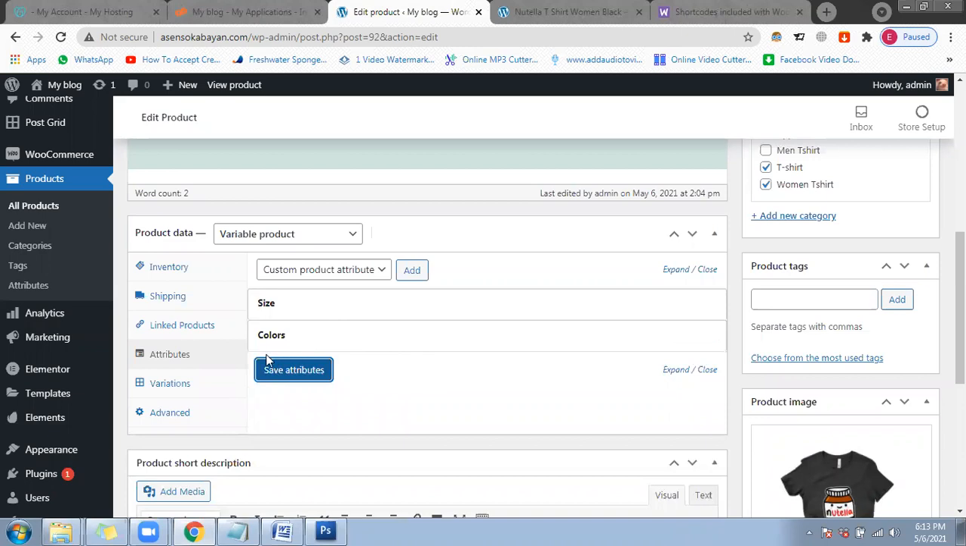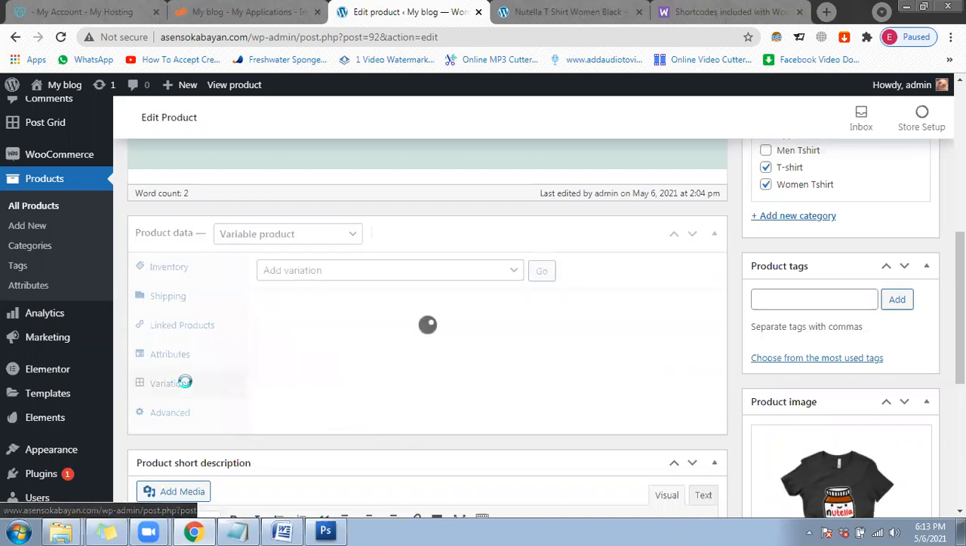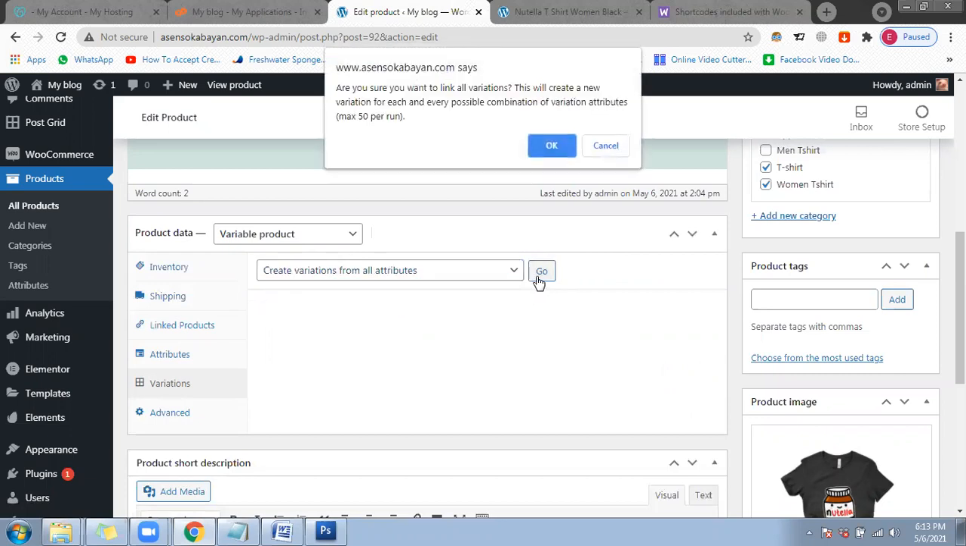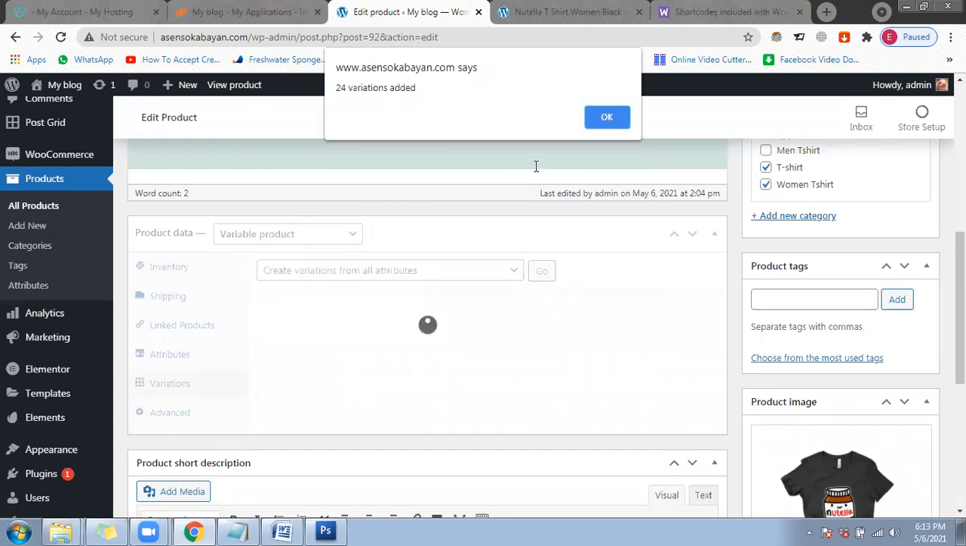Ang gagawin mo na ngayon is, all the way down here, just click variation. Pag na-click mo na yung variation, click mo lang yung drop down. Then, create variation from all attributes. And click go. Tapos, pinalabas dyan ng pop-up. Are you sure you want to link all variation? Then, just click OK. Okay, so sabi dito, you added 24 variation.